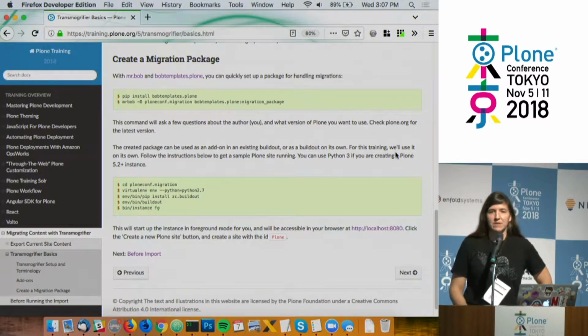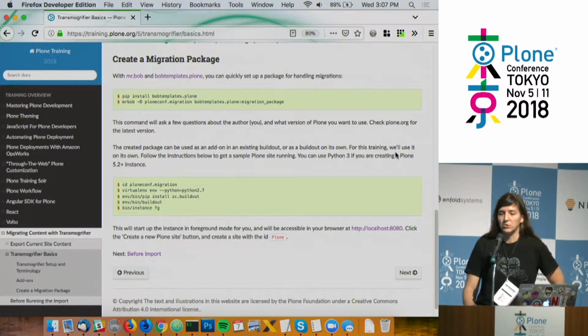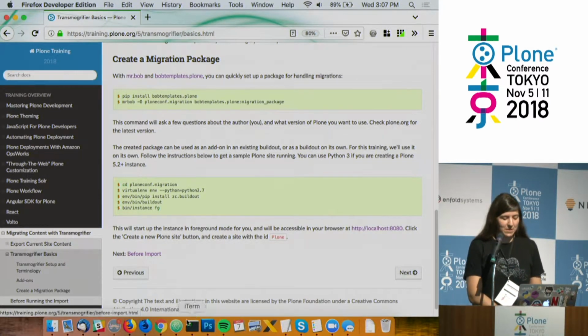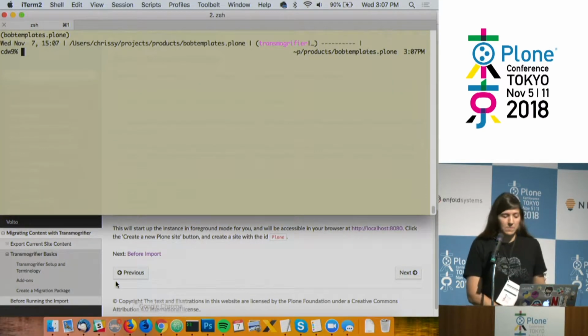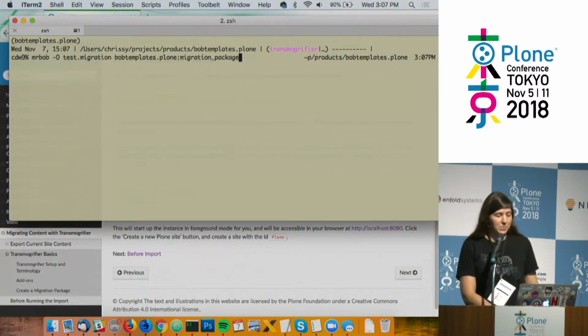So let's actually create the migration package. Like I mentioned, there is now a Mr. Bob template that will do this for you. It's not actually in Mr. Bob core just yet, but we're almost there. But I'm going to go ahead and run an example. So I'm going to run the Mr. Bob command. I'm going to create a package called test.migration, and it's using the bobtemplates.plone template called migration package.